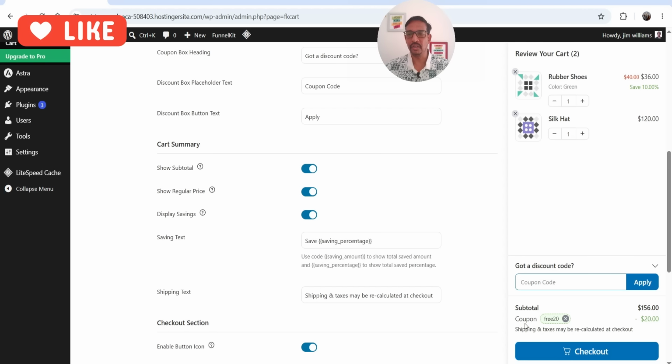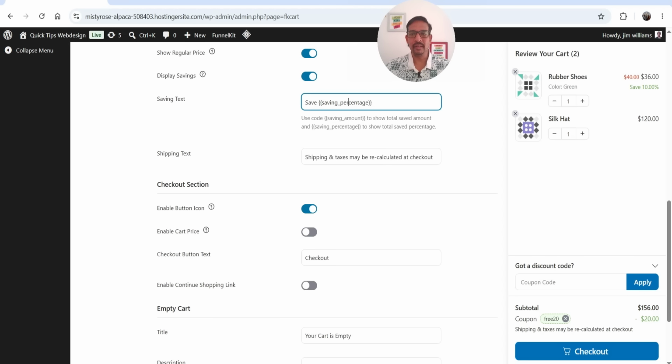You will see subtotal here. This is the coupon amount, and shipping and tax may recalculate at the checkout. If there is any saving, it will show that. Here you will see save 10%. Then we have shipping text. Here you will see the shipping text.